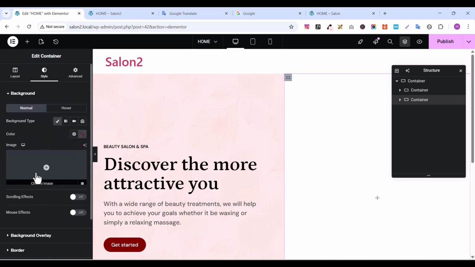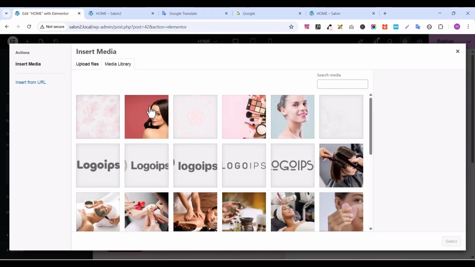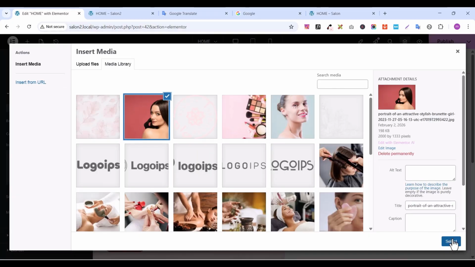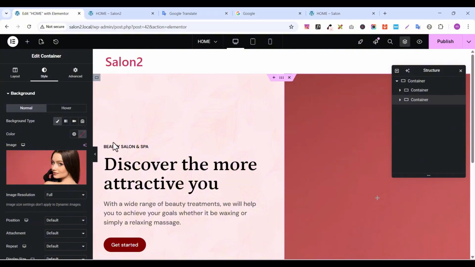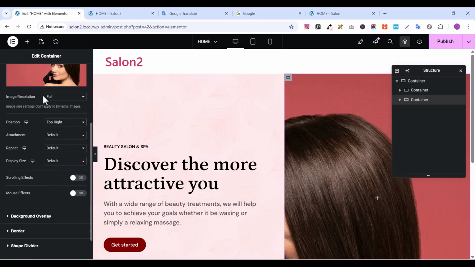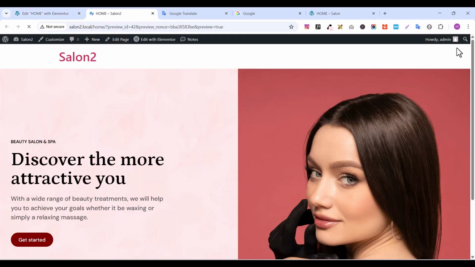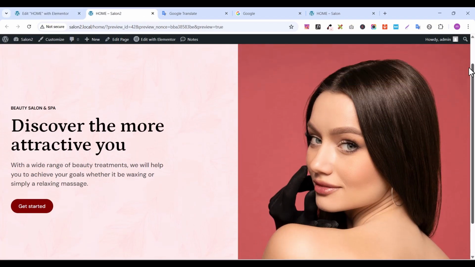classic. So on image, let's add an image background, and that's going to be this image. Select this image. Okay, and our image is selected. So on our control panel here, position, select top right, and repeat, select no repeat. Display size, select cover like this, and let's publish it and preview and see what we have. And this is what we have so far.